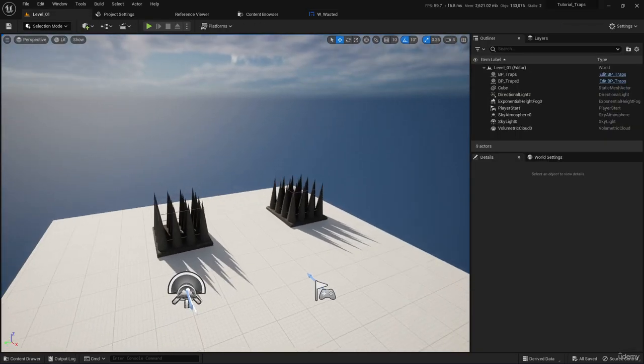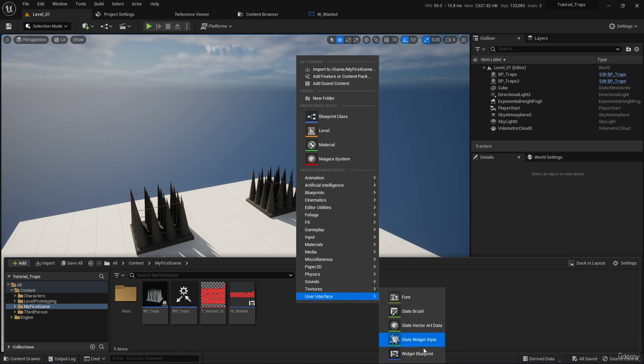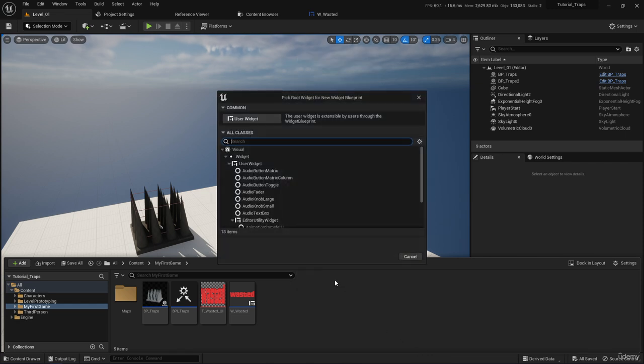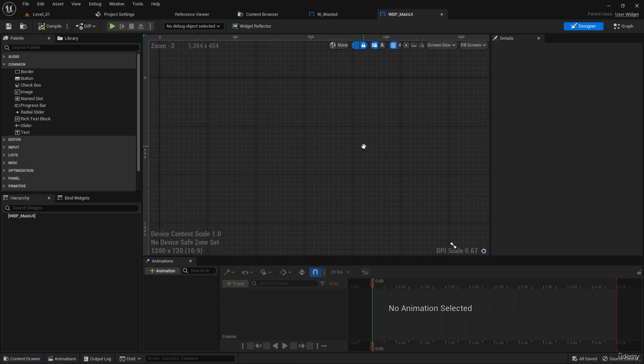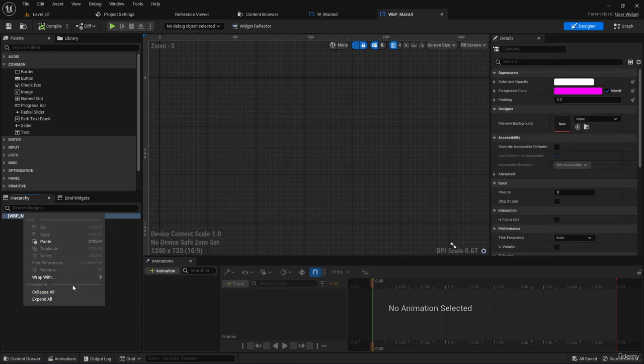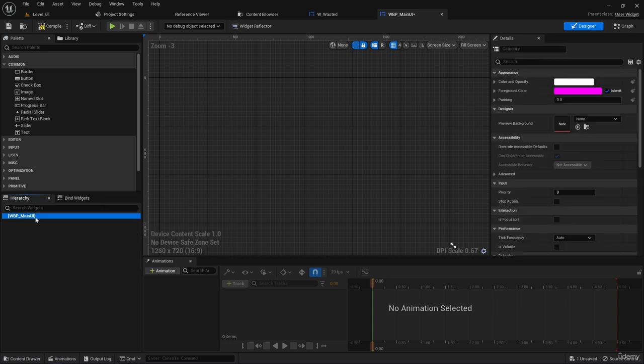Okay, so we're gonna create another blueprint. I'm gonna right click, user interface, widget blueprint, and this time I'm gonna choose user widget, and I'm gonna call it widget blueprint main UI, something like that. Okay, so here I can put whatever I want. Okay, so I'm gonna start with the canvas panel. I can also use an overlay if I want. I'm just gonna put a canvas panel, which it already has, and now I'm gonna put my widget I created.